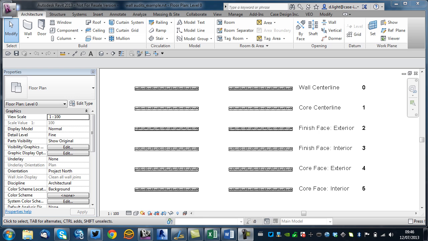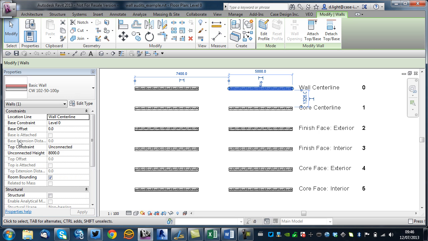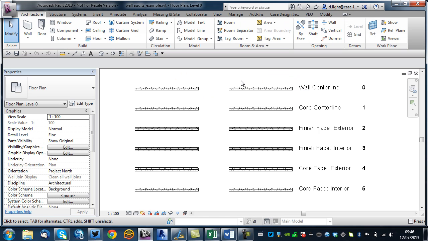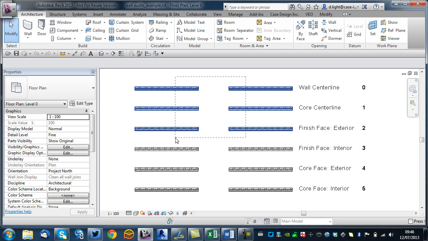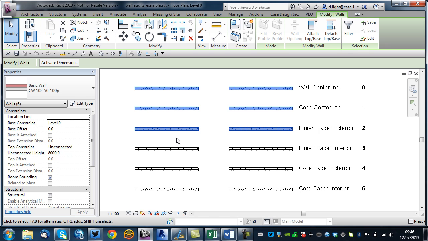So the question was, how do we audit projects? How can we check inconsistencies in location lines of walls? Obviously, if we select a wall here, select this example, you can see that it tells us it's the wall center line. In this situation, if I select both these walls, they've both got the wall center line. But you get in a situation where you have a selection of walls, you don't know what the wall location line is.